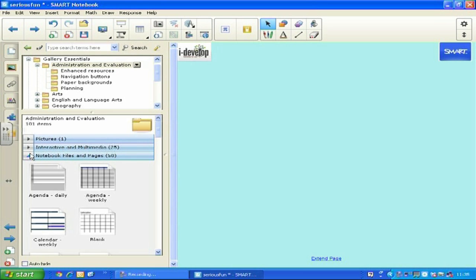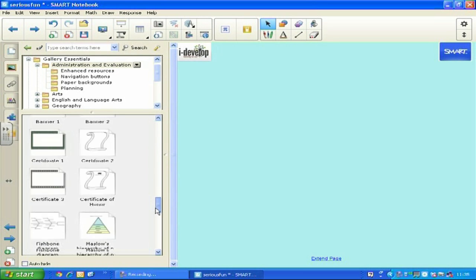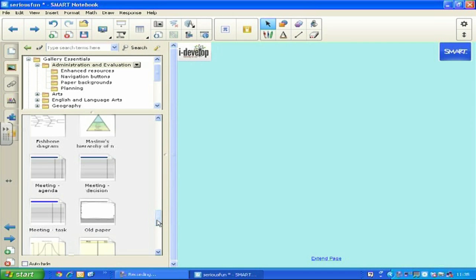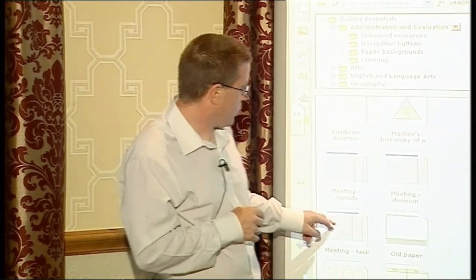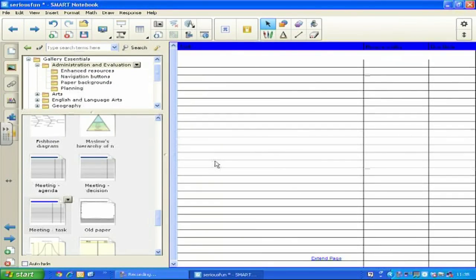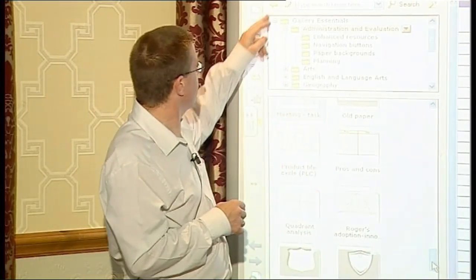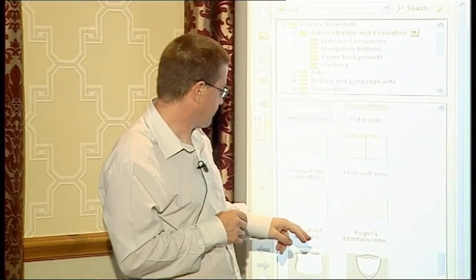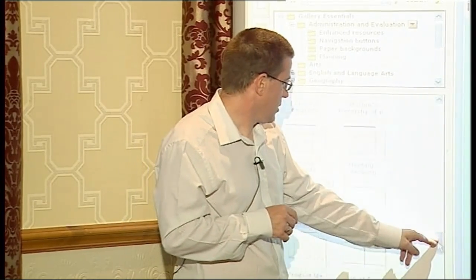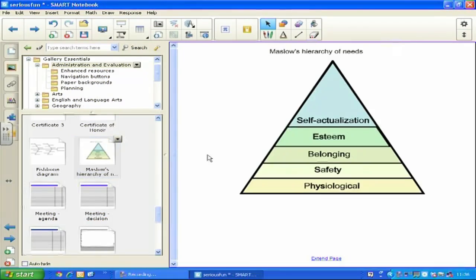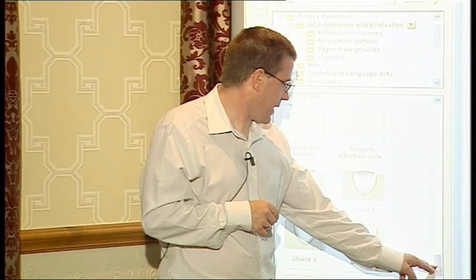Things like if you were planning out calendars, that would work. It's even got things like notebooks, pages where you can literally just write down tasks, so you can literally just write on the pages there. If you want to remind yourself of some key theories, you want to know about Maslow and his hierarchy of needs, there's a template in there. There's a SWOT analysis template.